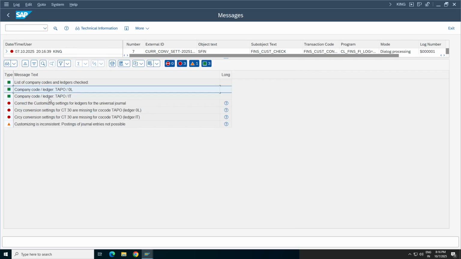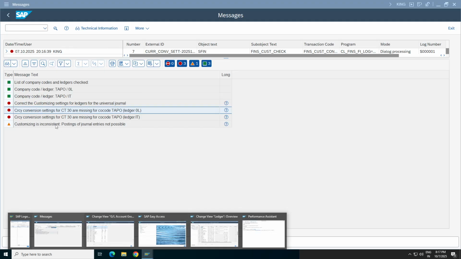We deleted our company code from the unnecessary ledgers. But for these two, the system is expecting some currency conversion setting. Just now we had seen one error right over there: currency conversion settings for currency type 30 is missing. So somewhere again we need to delete, I mean we have to define currency type 30.